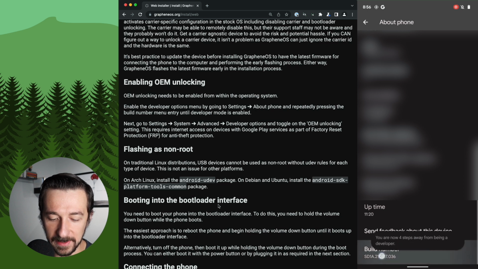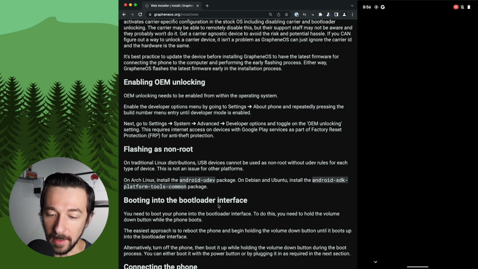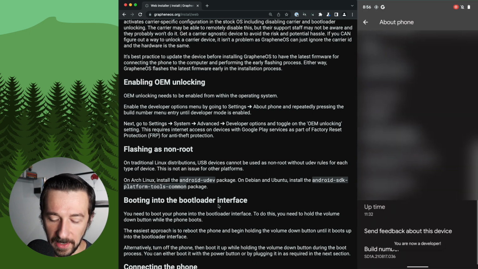So keep tapping it. You'll see you are now three steps away. I need to enter my PIN to enable this. I'm gonna blur this out fast. And we can now see you are now a developer on the bottom. Once you have that, go ahead and click back.